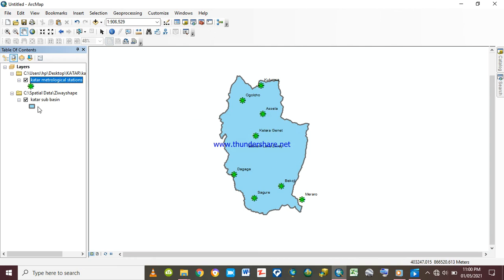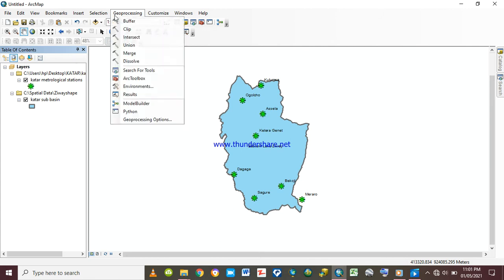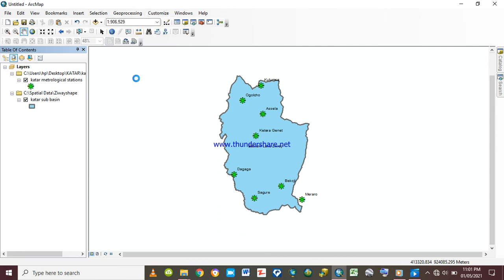Next, our aim is to make the Thiessen polygon. So how to create a Thiessen polygon? In order to create a Thiessen polygon, you have to click either your processing or here ArcToolbox. You can get the ArcToolbox from Geoprocessing by clicking ArcToolbox.